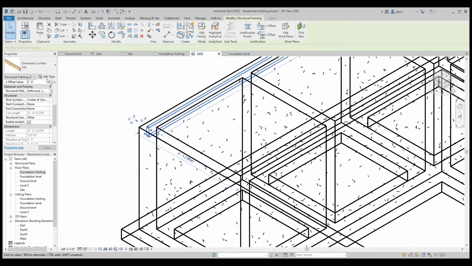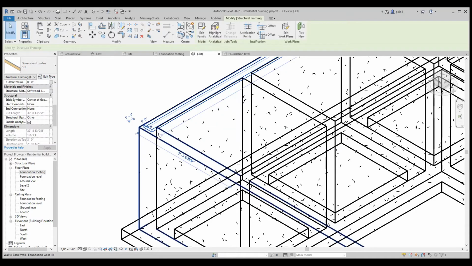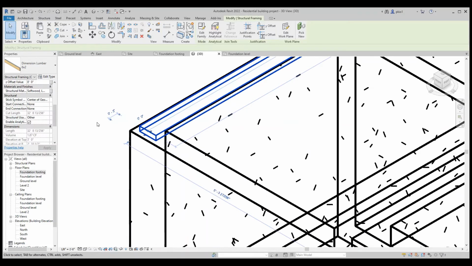the lumber and go to edit type, duplicate, and I want to make it horizontal. So I'll name it, instead of 2x6, I'll name it 6x2 and say okay. And I will swap the dimensions. So over here, it is 1.5 and 5.5. So I'll change this 1.5 at the top to 5 and change the 5 to 1 and say okay. See, it has changed to a horizontal member, which will sit.